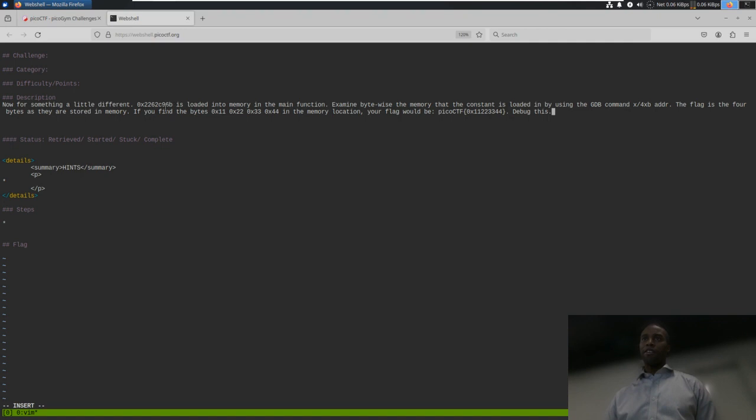We've got a number here, right? Hexadecimal number is loaded into memory in the main function. We want to examine the byte-wise memory that the constant is loaded in using the GDB command hex examine, right, for hexadecimal bytes. That's what this means, at a particular address. So the flag is the 4 bytes as they are stored in memory, right? So if we find 11223344, then the flag will be 11223334, just like that, right? So debug this. Great.